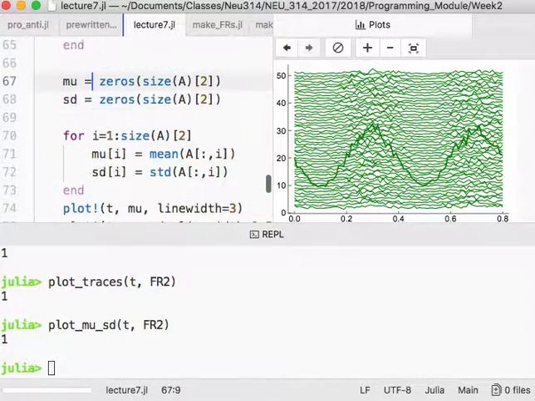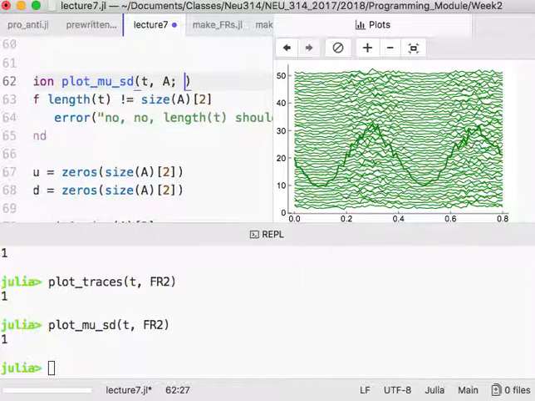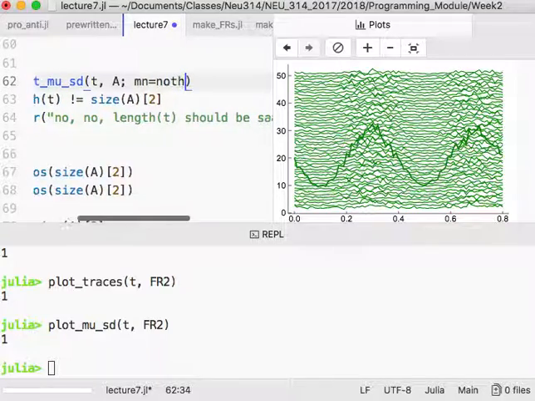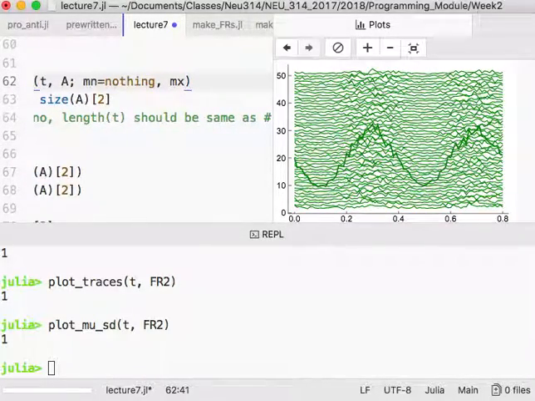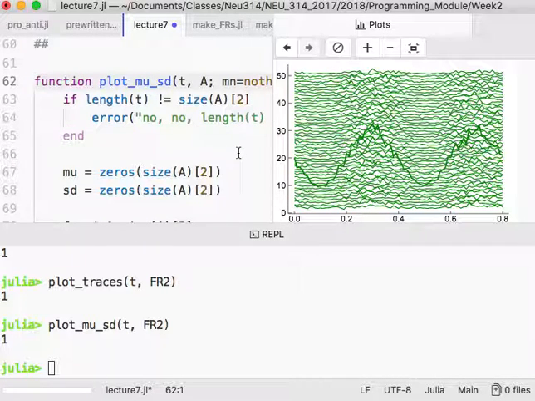So let's change our plotting function here. Let's give it some optional arguments. Let's give it a desired minimum and a desired maximum. So who here does not remember how these optional keyword arguments work? Yeah, most of you seem to remember some of it.